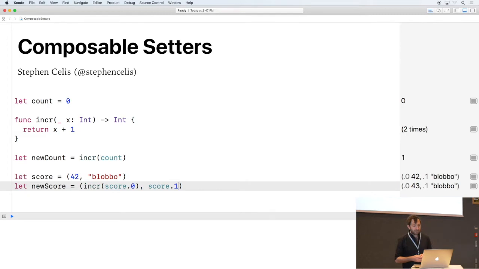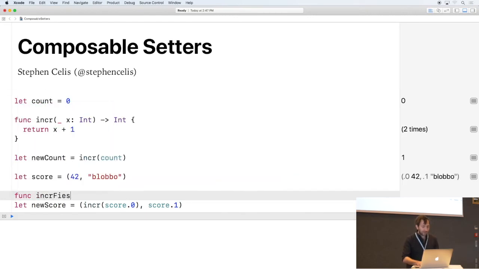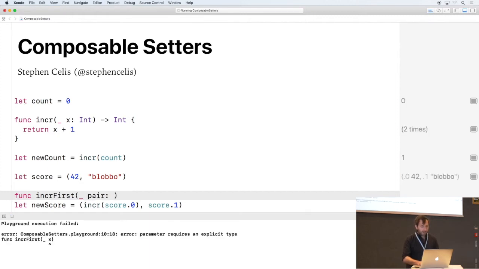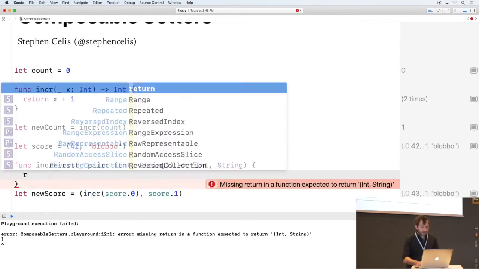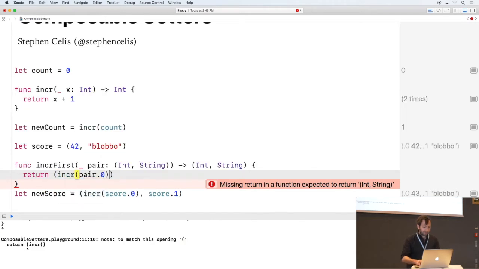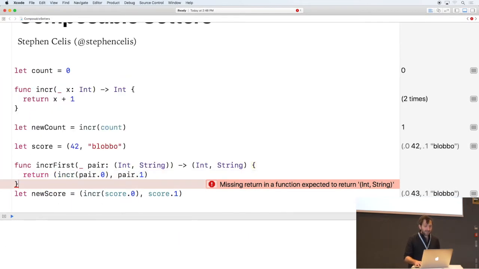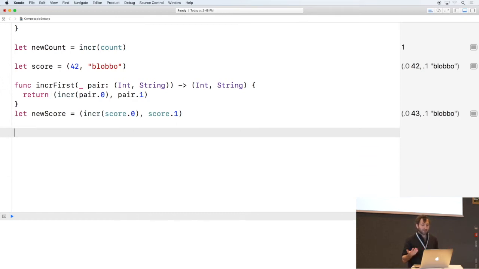So how do we make this work and make it cleaner? Well, we could just do incrementFirst, and that will work. We now have our pair, an Int and a String, and it returns another Int and String. And we get some composition, and some code reuse. But that's not super useful, because we're having to create a new function per small part of the data structure changing. It turns out we can use some higher order functions so that we could have just reused increment from the get-go.